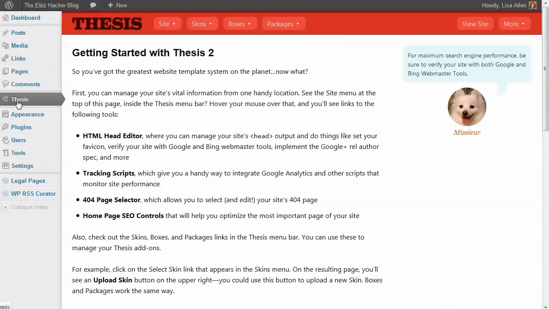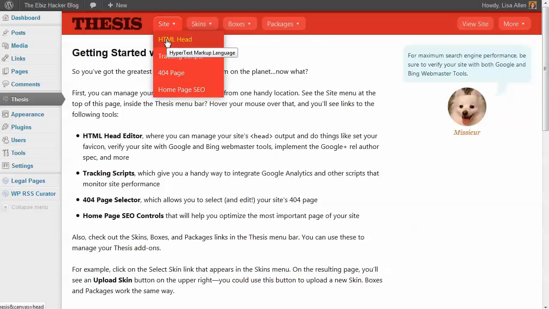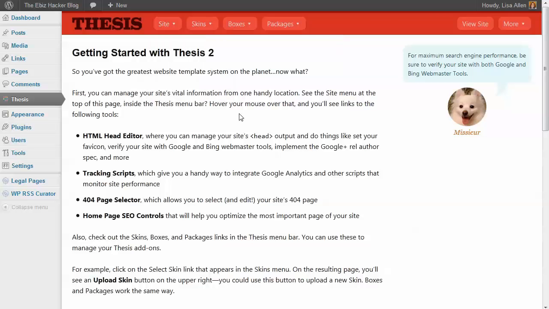To get here, you go to this tab and click on Thesis, and then you'll have this admin panel here, and you can see that we've got a variety of options. You've got some options here to edit the HTML header information. Also, you've got a place to put extra tracking scripts. You can define a custom 404 page, and you can cover the home page SEO, which would be the meta description and the meta tags or the meta keywords.